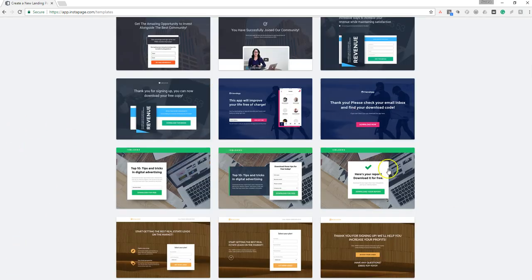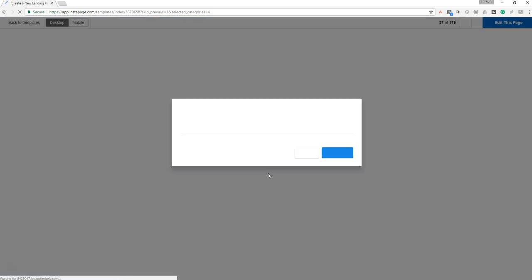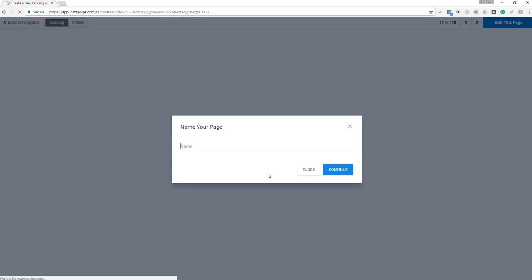Okay, so I've scrolled down to find the most appropriate template, and I think I like this one. So we'll select that to go further and start creating. Okay, this is where you name your page.